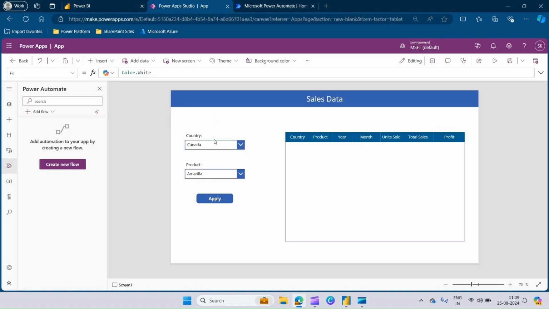Similarly, I do have a Power App where I have two filters for the country and product, and I do have a gallery. So the intention here is whenever someone selects the country and the product and clicks on apply, it should trigger a Power Automate flow, which in turn talks to the Power BI dataset, filters this data, and then displays the data in the gallery.